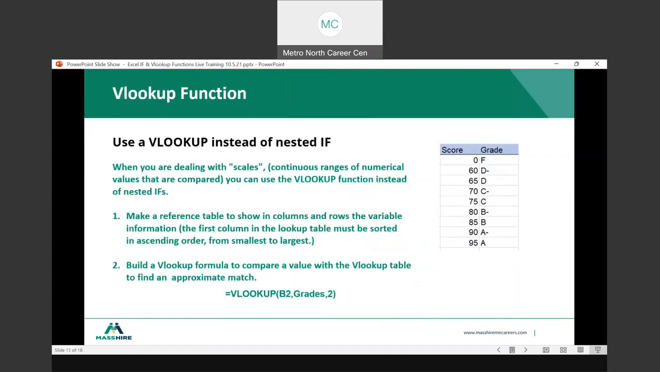Okay, I think we're ready to go on to a VLOOKUP. And notice I put in black here, use a VLOOKUP instead of a nested IF. But the thing about a VLOOKUP, I would like you to look right here. Remember, we've been looking at a scale all the way along, right? And notice the scale that we use is going to be important now in a VLOOKUP. It's going to be necessary.